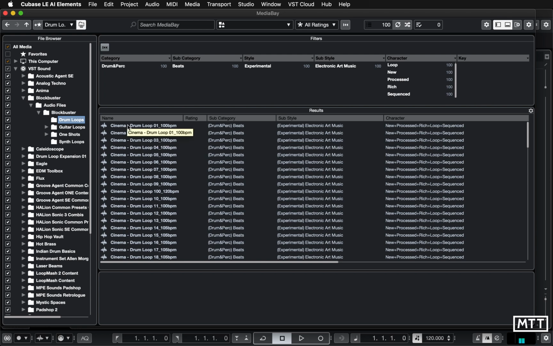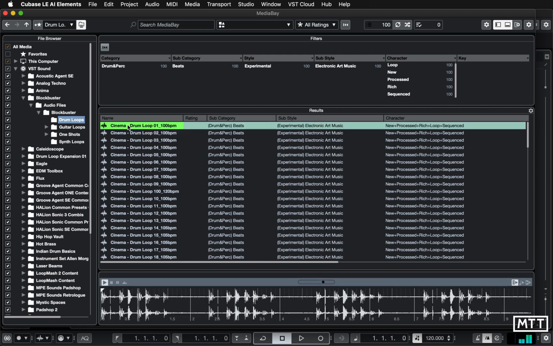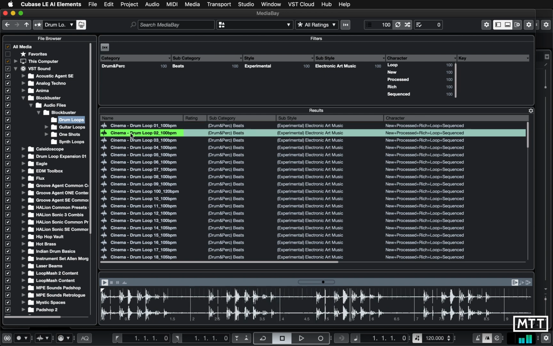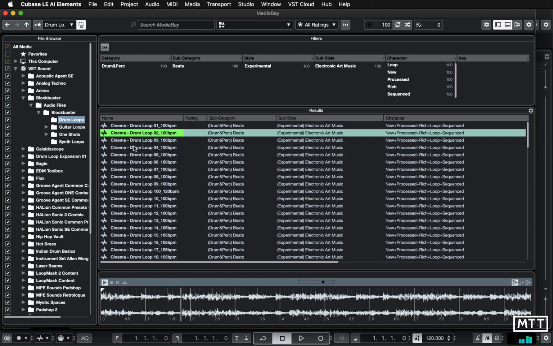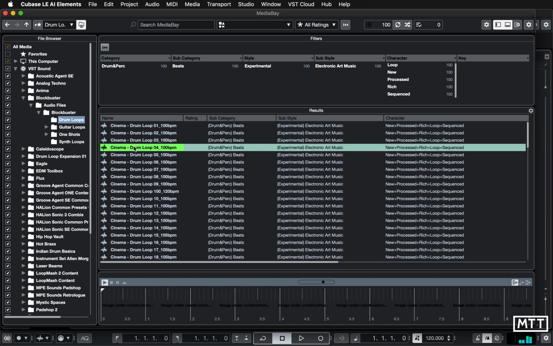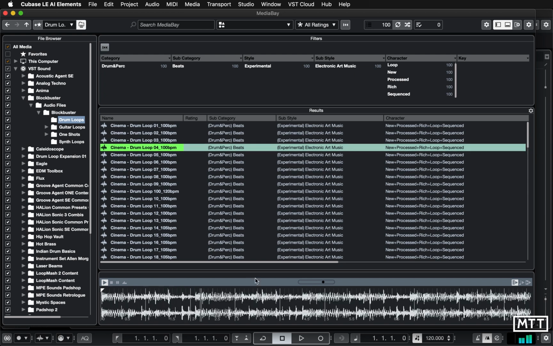If you want to audition it, just click on it once and it'll get played. So here we're hearing an experimental drum loop, and you can listen to different ones, and all those kinds of things matching. We can stop them with the transport controls.